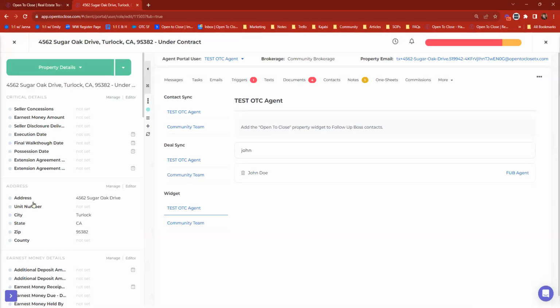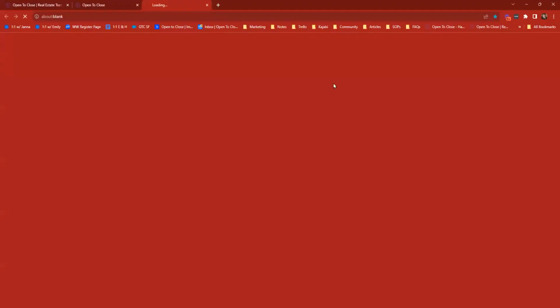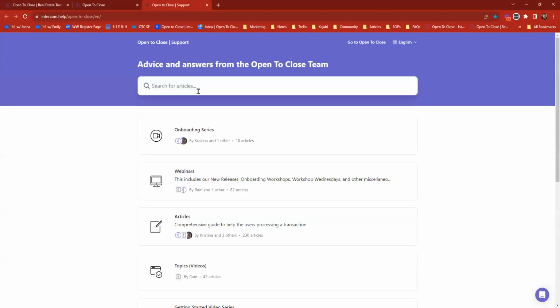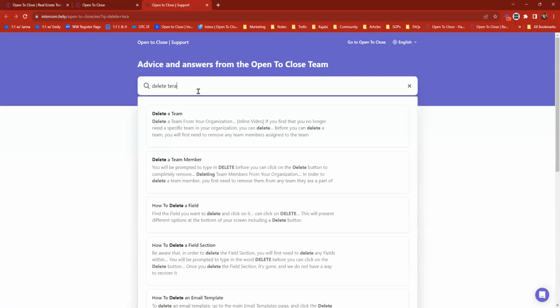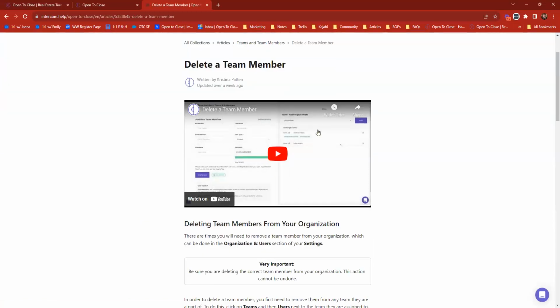Awesome. The other one that we have is how to delete a team member. Usually I suggest heading over to our little person icon and going to Support Center. If you need to delete someone, type in "delete team member." Here we've got this article, which goes through the steps and has a video showing them.